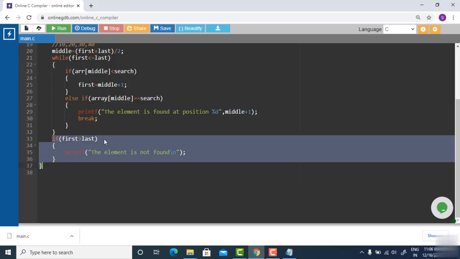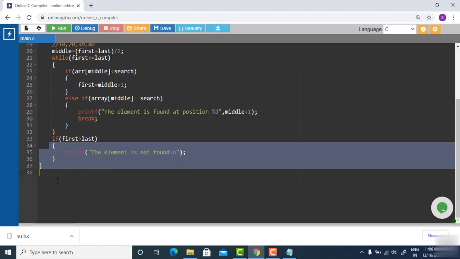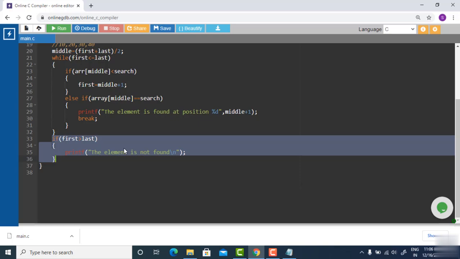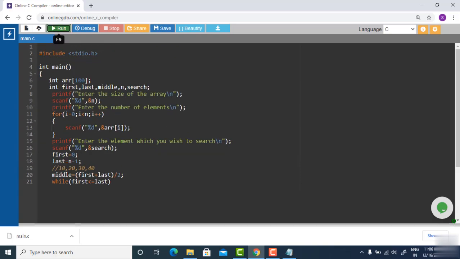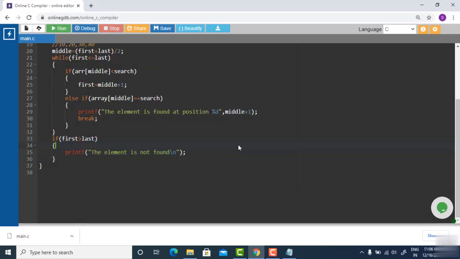This should be given after the end of the loop. I mean, this should be given outside the loop, right? This should be given outside the loop. That's it. I hope this code will work now. I think I have to give one more condition, right? So here you can see I have to give one more else part.